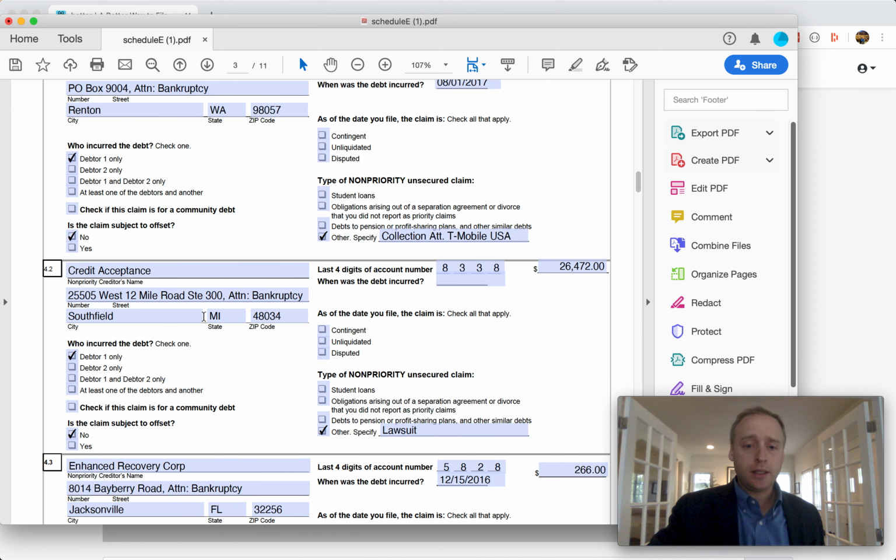Her second one is to a creditor called Credit Acceptance. Again, she lists the address, the account number. It appears that she wasn't aware of when this debt actually was incurred. In other words, when did the obligation arise? When did she actually start to owe money to this person or this company? And in this case, she couldn't recall, so she left that blank. This is the total amount, and she lists other as a lawsuit.